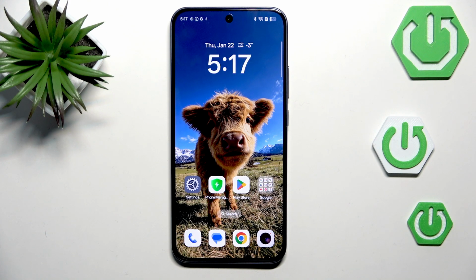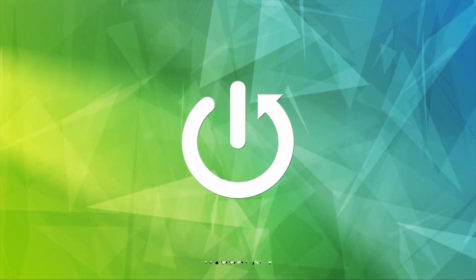Hi everyone, in front of me I've got OPPO Reno15 FS, and let me share with you how to reset network preferences on this device.